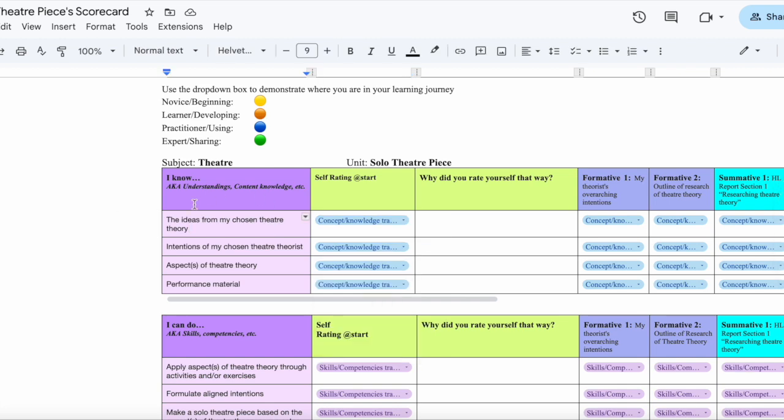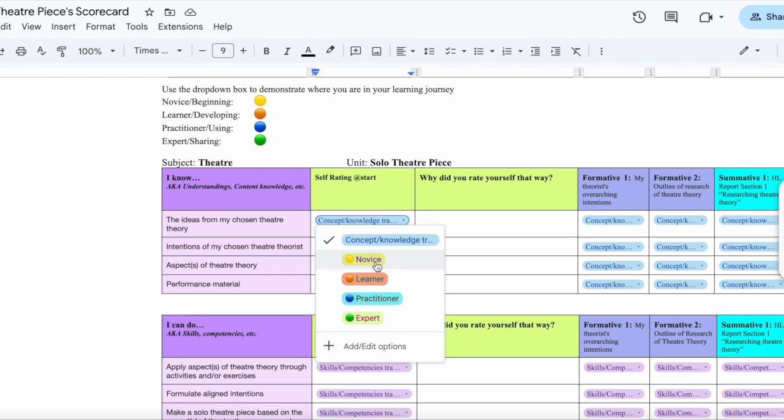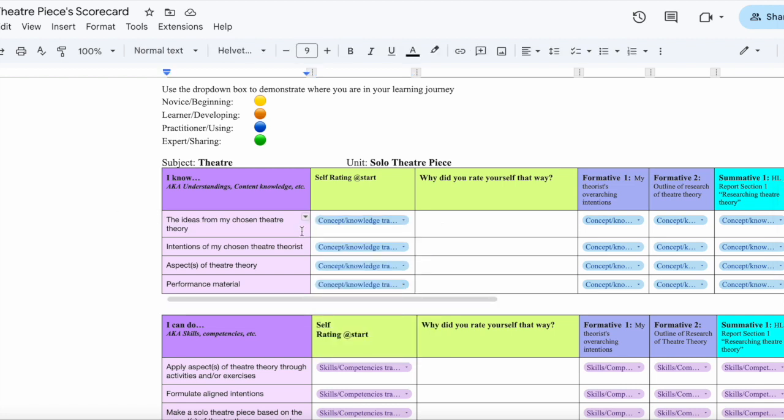So, for example, because you don't yet know your chosen theatre theory, you might realize that right now you're at the novice level, but later on, you might be able to go up to, hopefully, sharing level at the expert level. So, for each of the ones that you've got here, plus the ones I've added, you're going to give yourself a self-rating. At what level do you rate yourself within your learning journey? You're starting afresh, so you don't yet know these theatre theories, and that's fine.